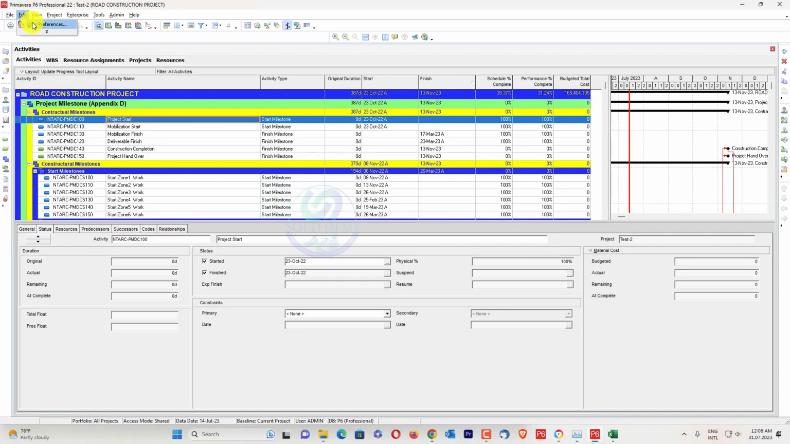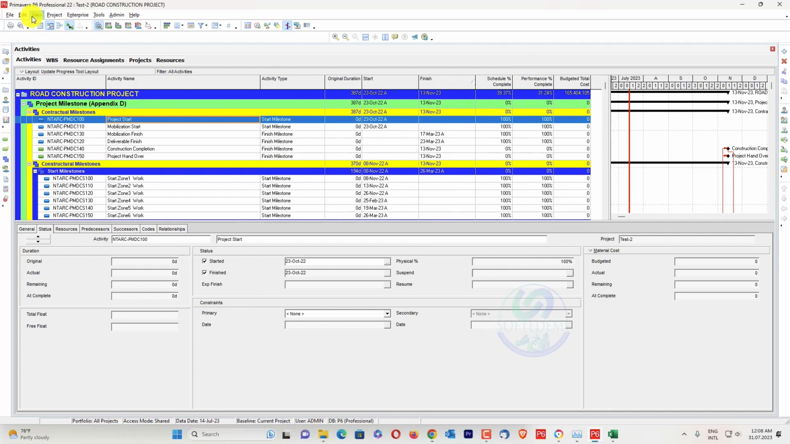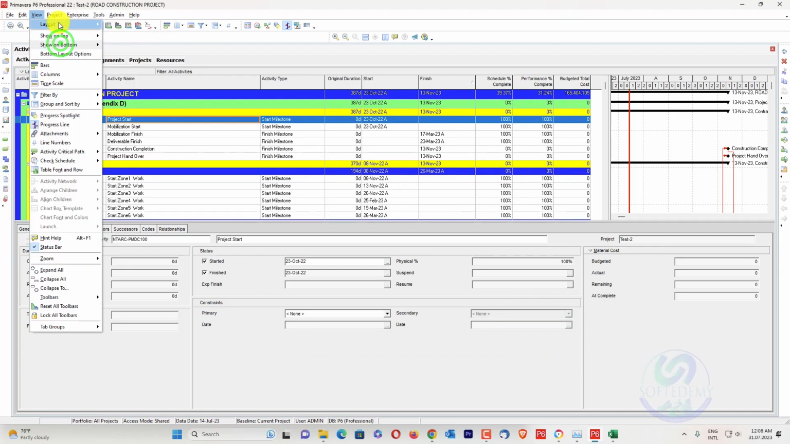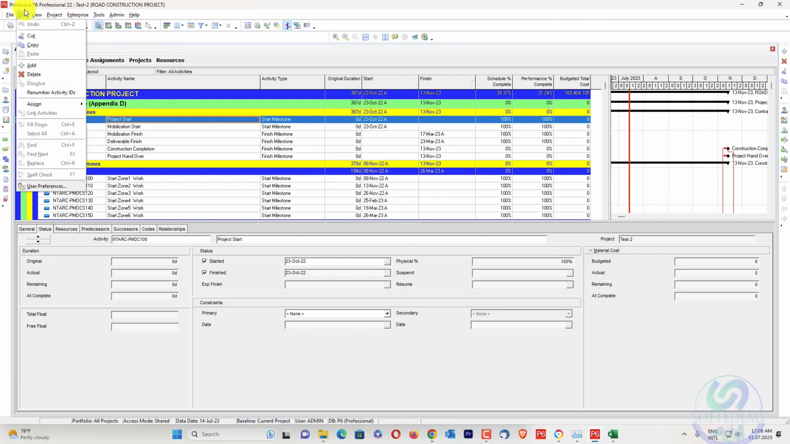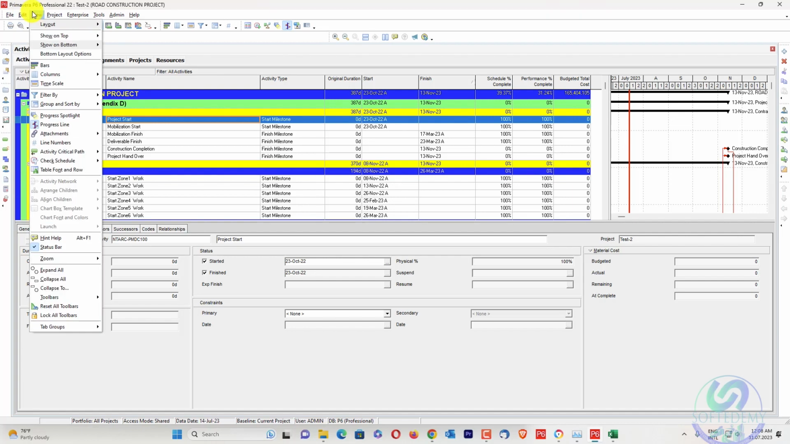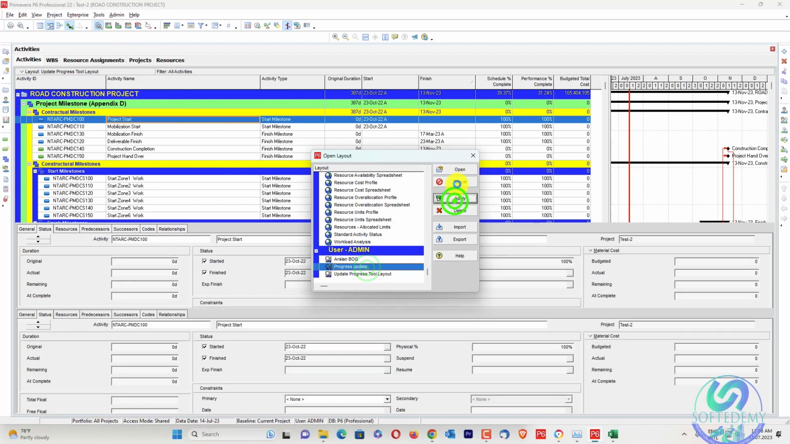What we need for an actual update in Primavera P6 is actual start, actual finish, and activity % complete. Activity % complete is also equal to performance % complete. Whatever you have decided for your project, like physical, unit, or duration, you can put here. We can open the layout which we have already created in our project. Open layout. I will not save this layout and I will apply that one.